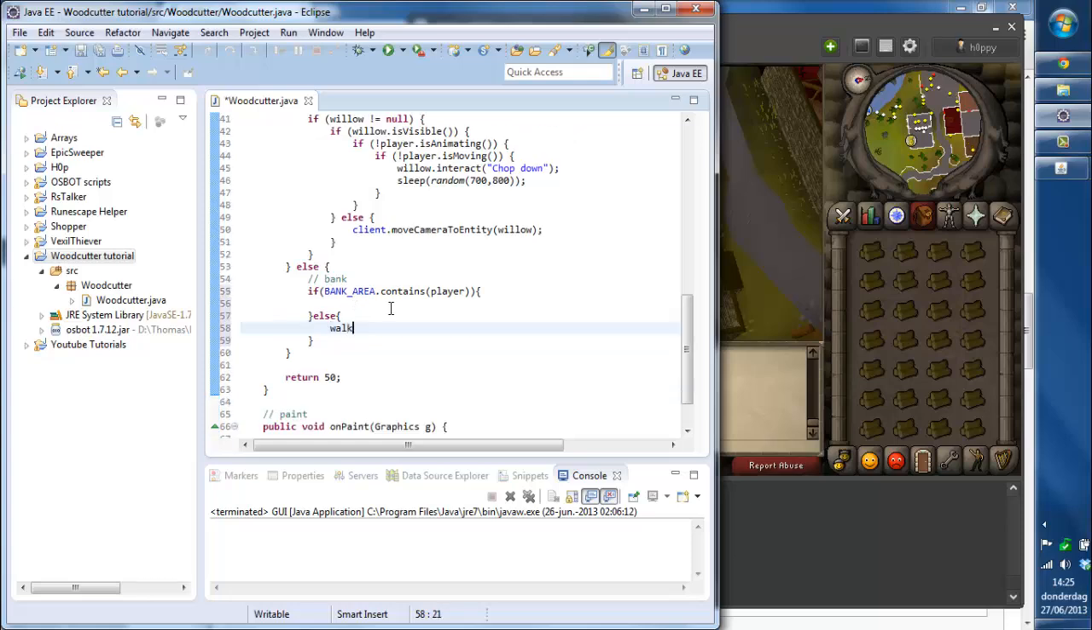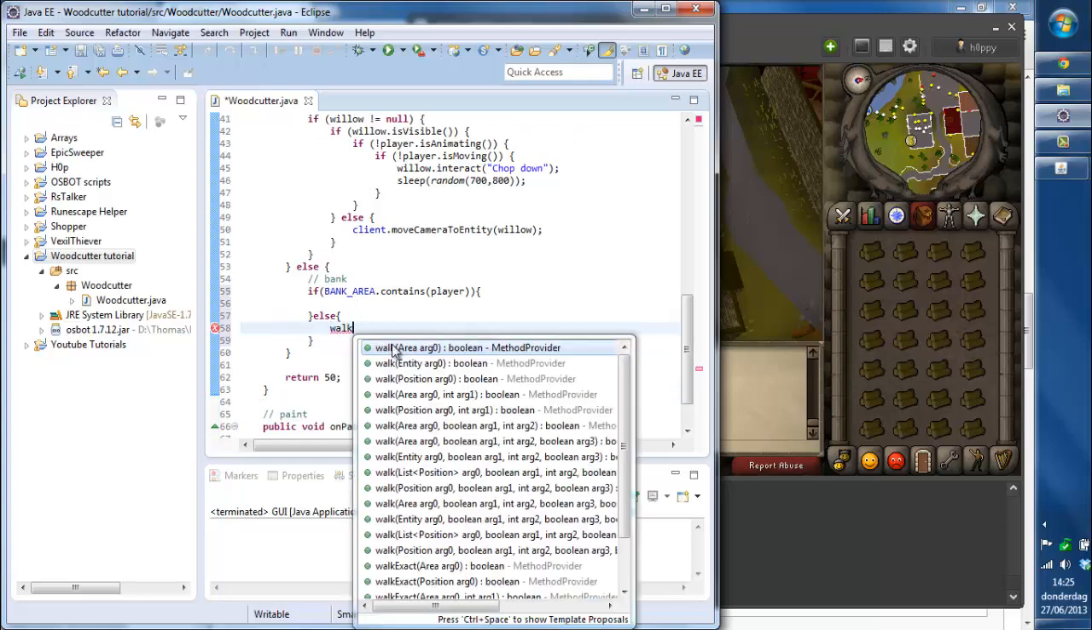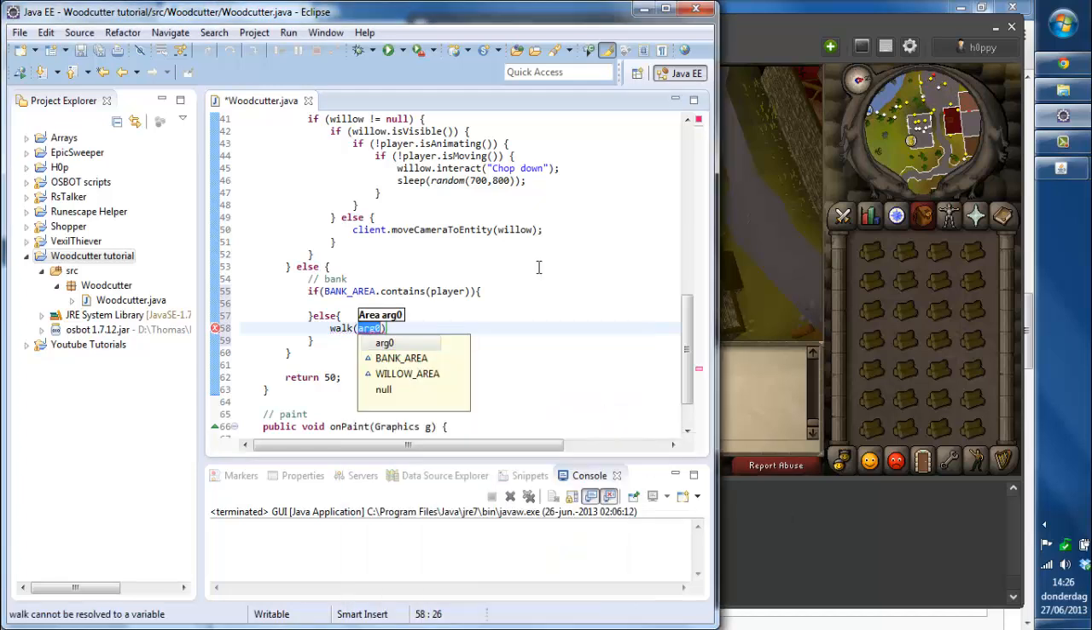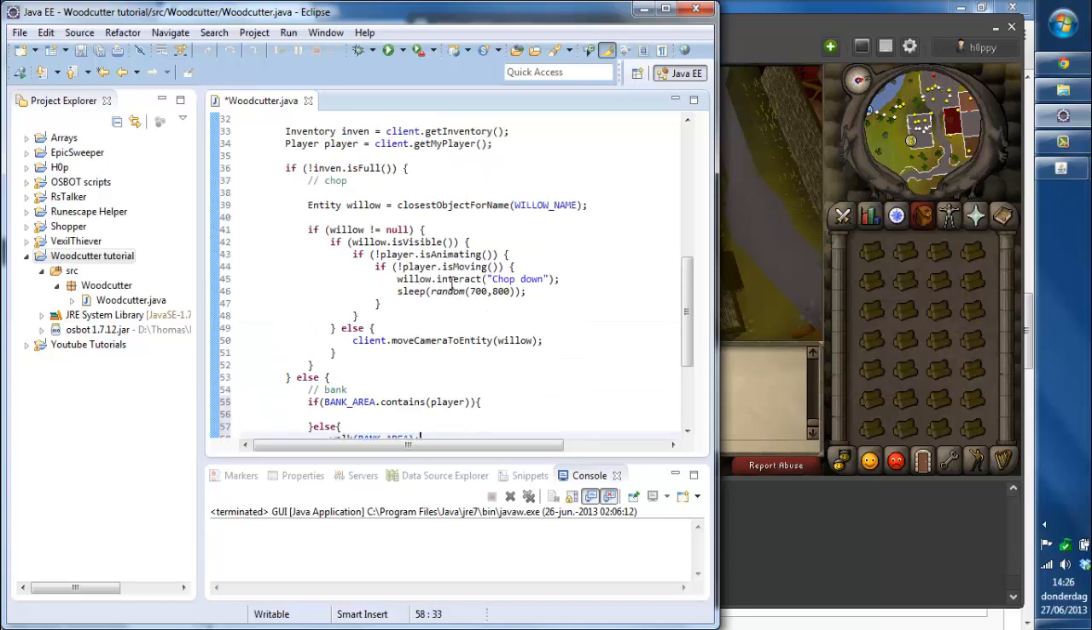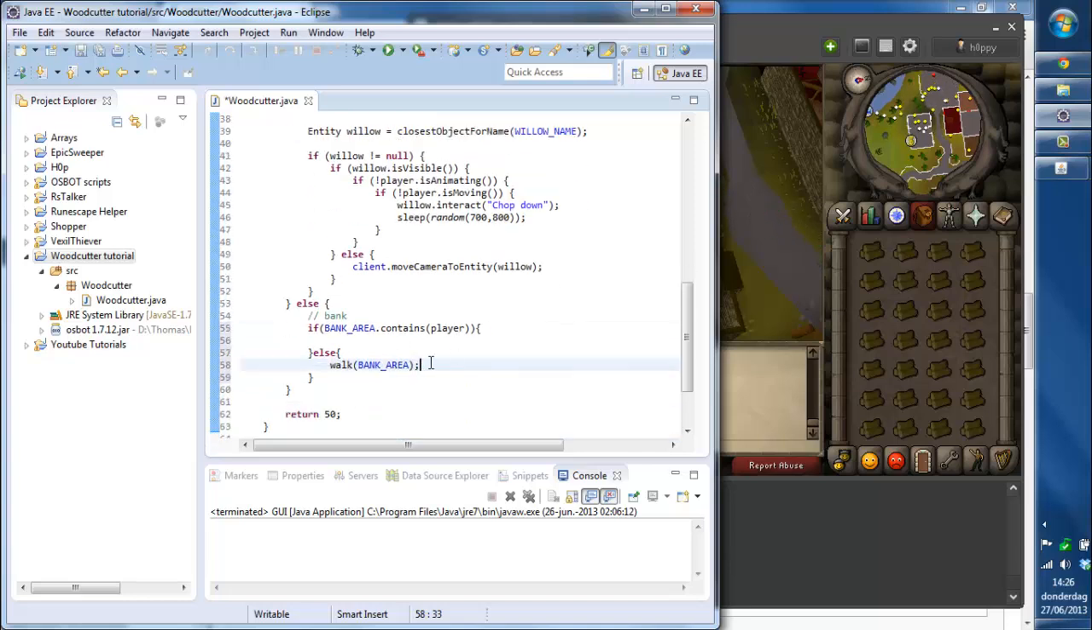So we can just do walk. Just control space, check all the methods you've got to walk to something. I'm just gonna use walk to an area because that's the easiest for now. Just gonna say walk to the bank area, just like that. So if the inventory is full and we're not in a bank, walk to the bank. So else, right here.